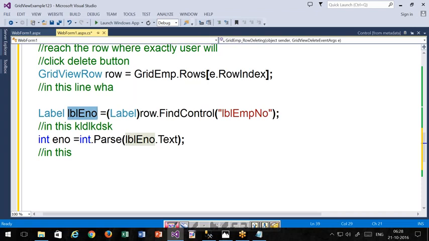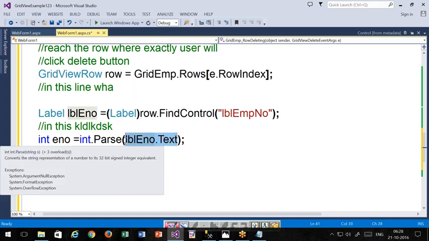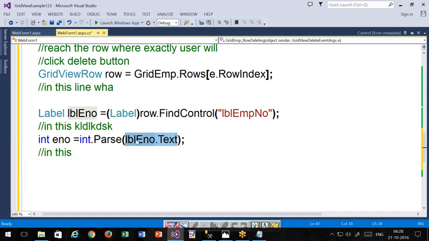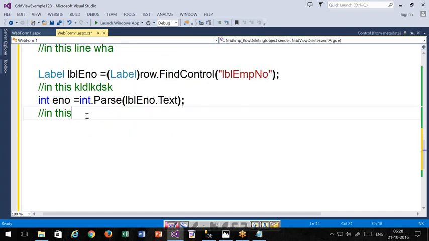Third row. That label object dot, what is the property? Text. What is that value? 333. That 333 we are storing into a local variable called ENO. Are you clear?